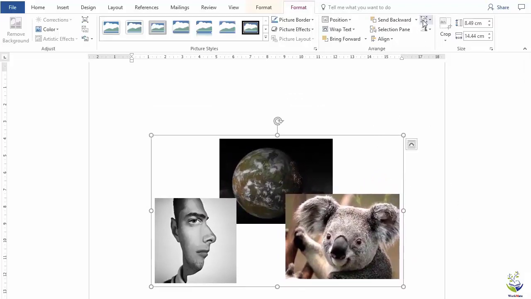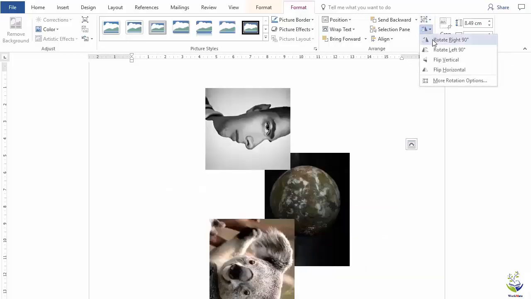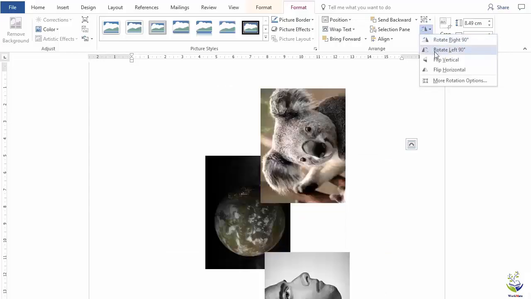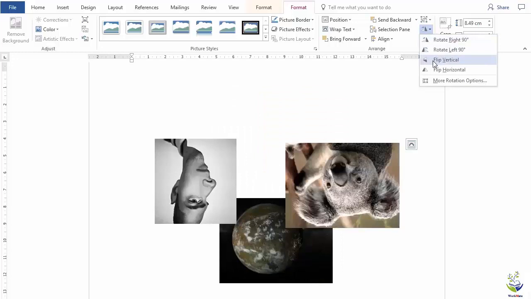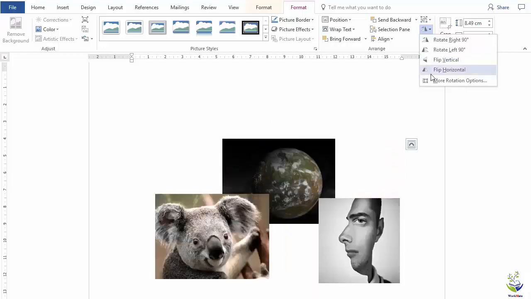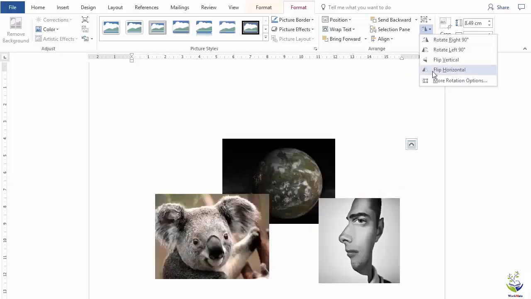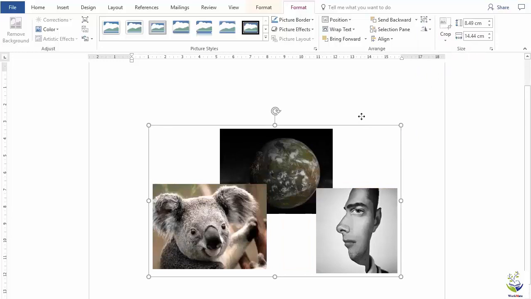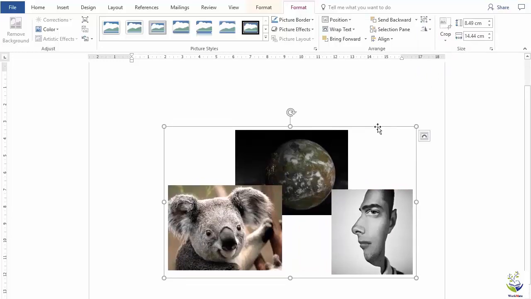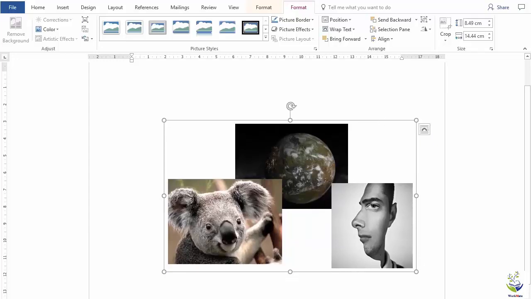Directly underneath the Group button we have the Rotate button, and this is going to allow me to rotate the objects. We could use the rotation handle for that, of course. This will also allow me to flip the objects, so flip vertically or flip horizontally, and I end up getting a mirror image of those pictures. So let's flip horizontal, and there we go. Our pictures have been arranged exactly the way I want them, and we've grouped them to make it easier to position them at a different point in time.